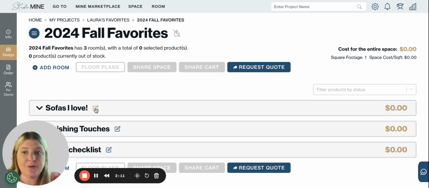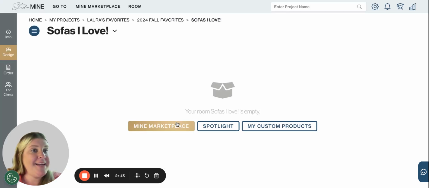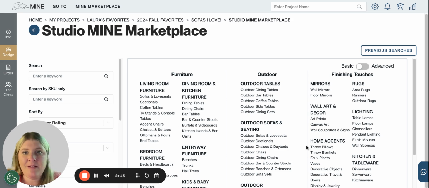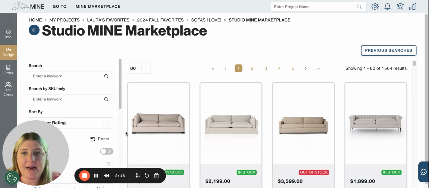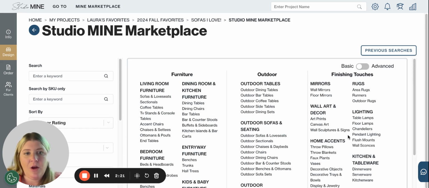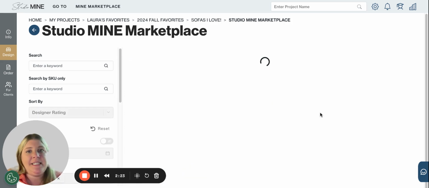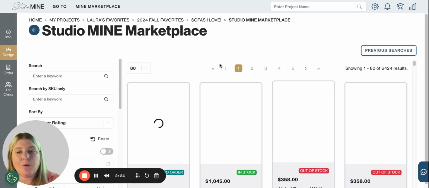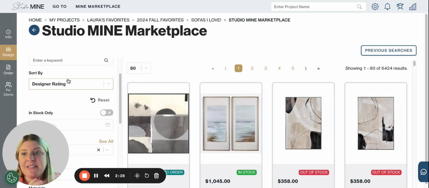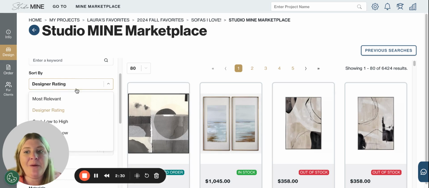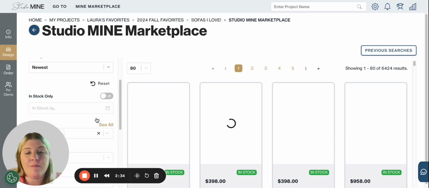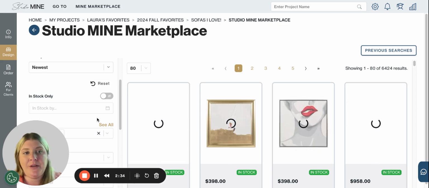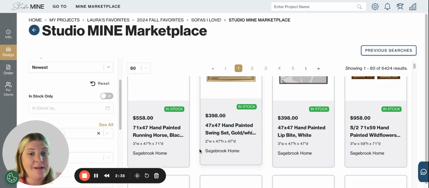So let's go into sofas I love, and let's go ahead into the marketplace. So in the marketplace, we're going to go ahead, maybe look at different sofas and love seat options. Maybe we want to look right now, we're really into different canvases that we're looking for. One thing I like to do, and I've said this before in a couple videos, is I really like to look based on the newest options in our marketplace. And this is really for me just a way that I do product knowledge.